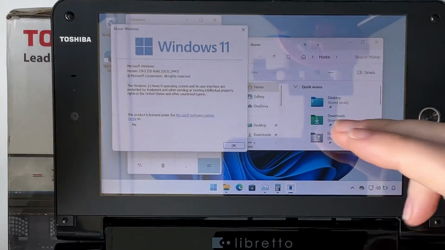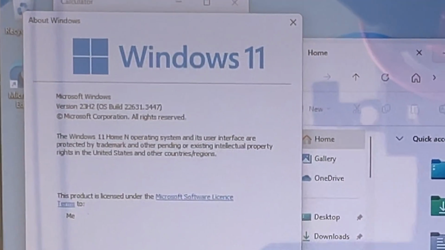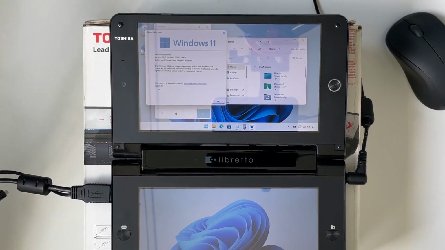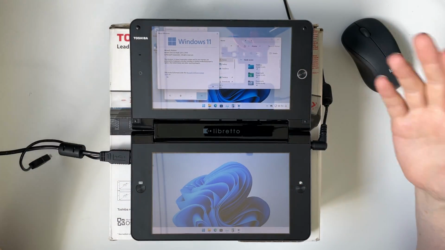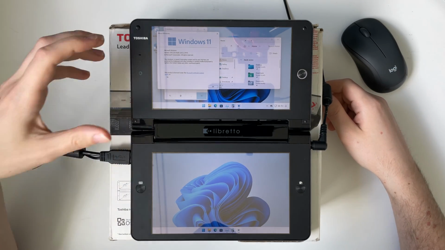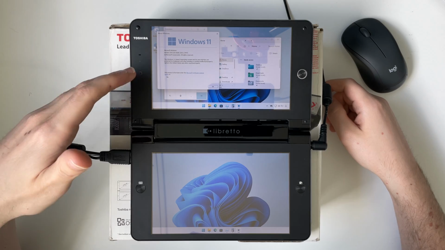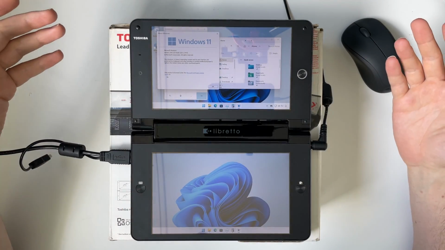So as you can see here, we are running the latest version of Windows 11. And this is the fully featured Windows 11. Not Ghost Spectre or Tiny 11, which might actually work better on this device, but I wanted to see how the full version of Windows 11 would perform on this device that basically meets none of the requirements.